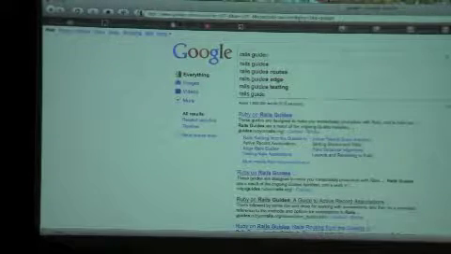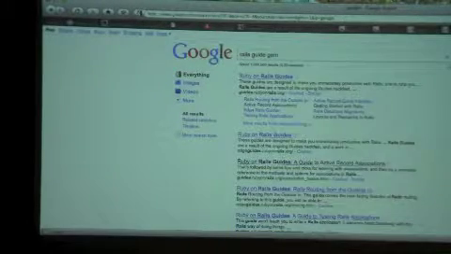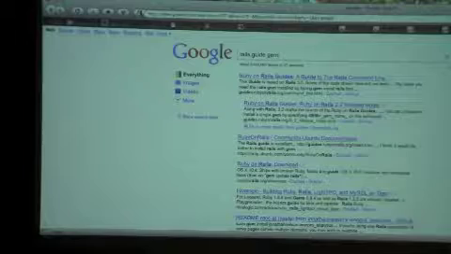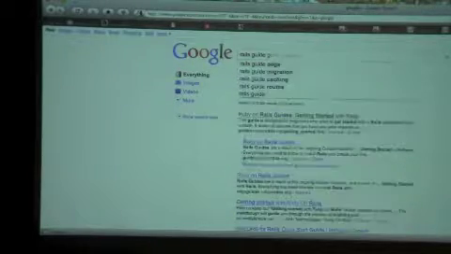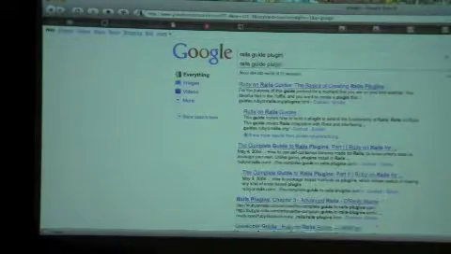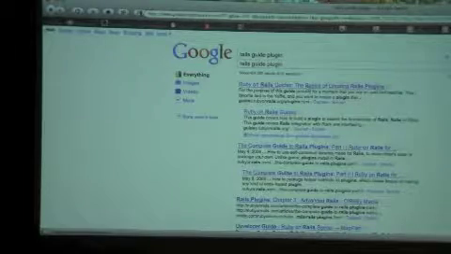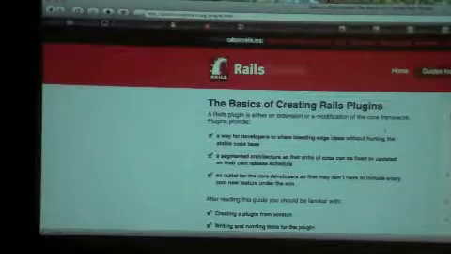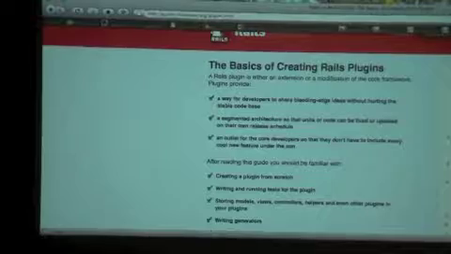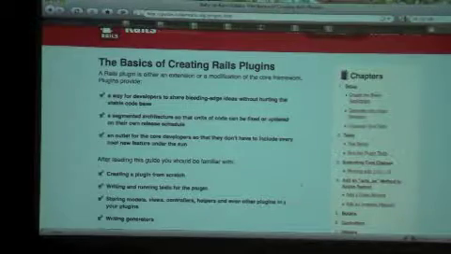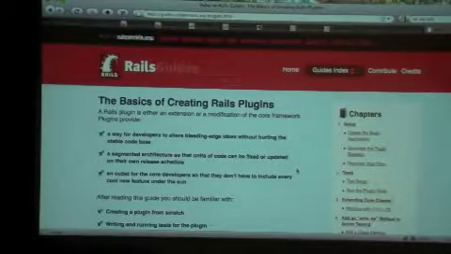It's actually plugins. That one. That guide is really awesome, and it walks you through. It has an example app to go all the way from a plugin to a gem.